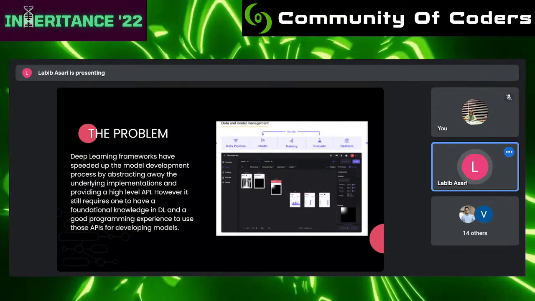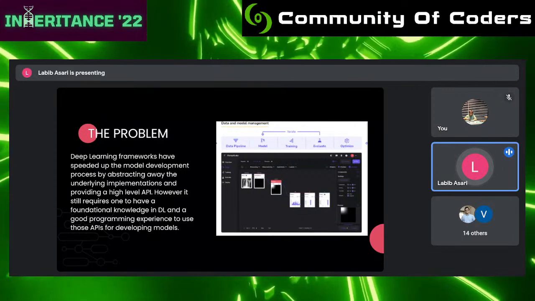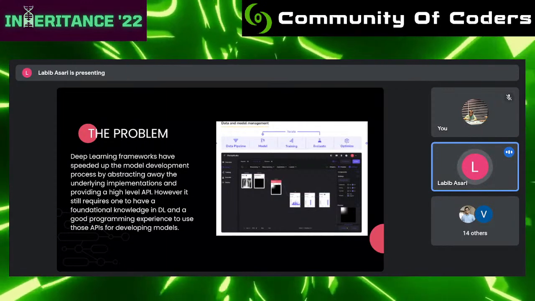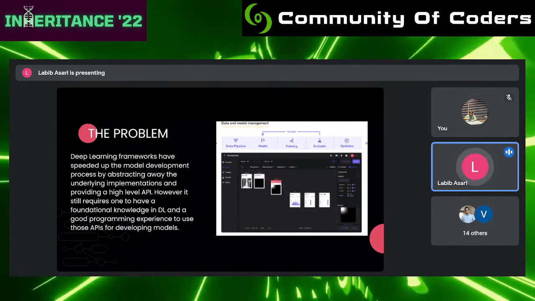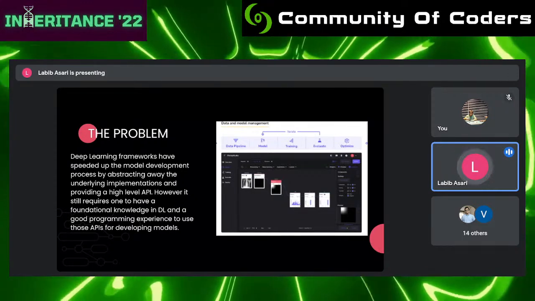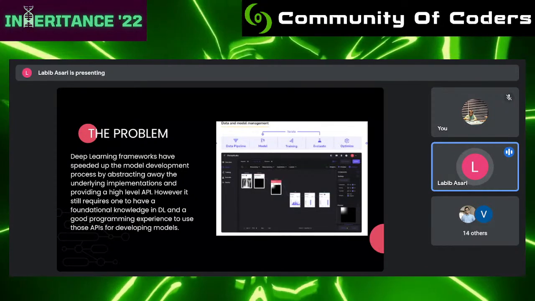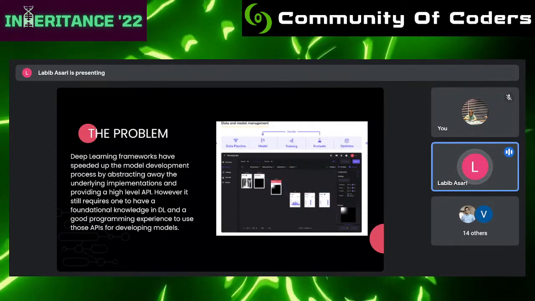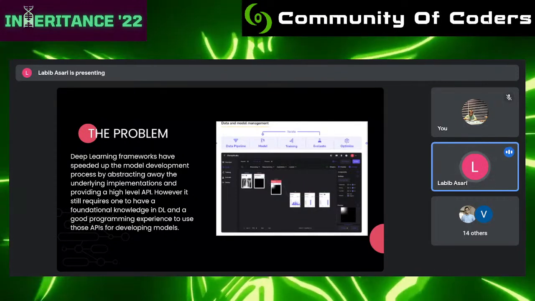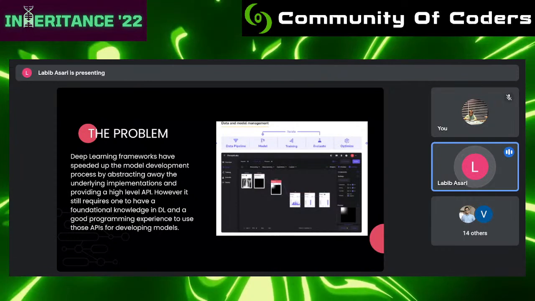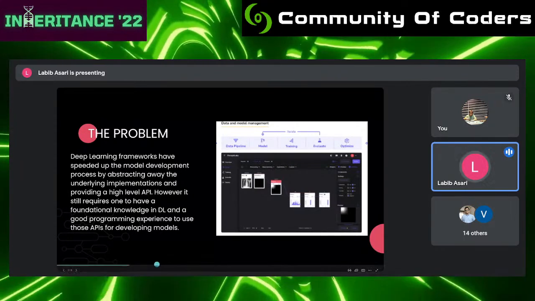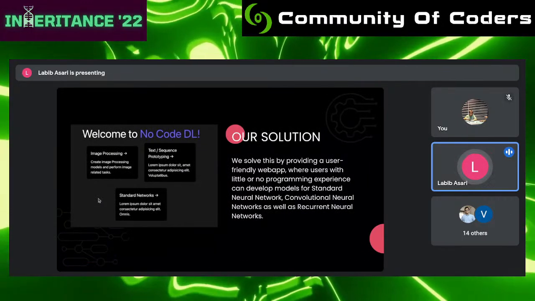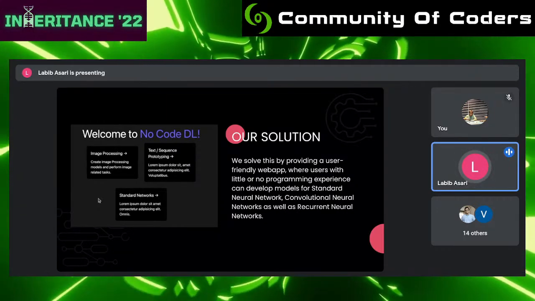For example, if you were to make a model for image classification, it's very simple if you're using something like TensorFlow or PyTorch, some high-level deep learning framework. But still, a lot of people cannot make this model just because they don't have any programming experience, or they have no idea how an image classification model works. So we solve this by providing a very user-friendly interface where all you have to do is make a graph of how your model is supposed to look.